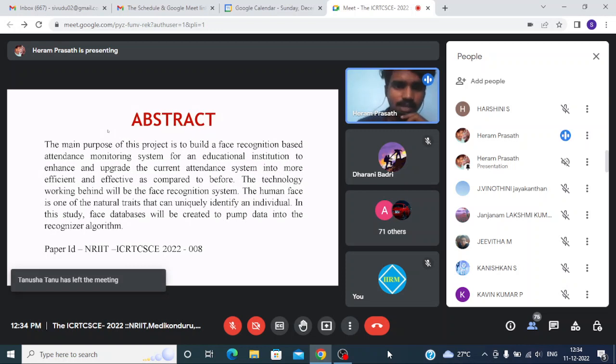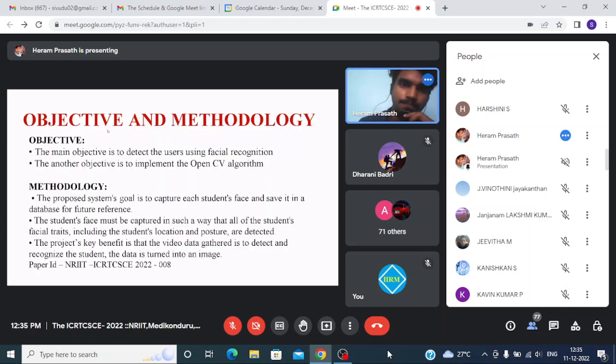Behind our technology is the facial recognition system, and the human face is one of the natural traits we all know. It is uniquely identified. So we used some algorithms in our project to identify these natural human traits. We train the model with real-time faces, store them in a database, and push this into the recognition algorithm.